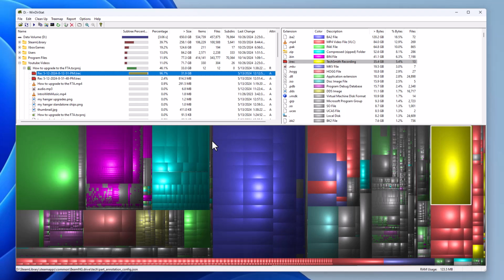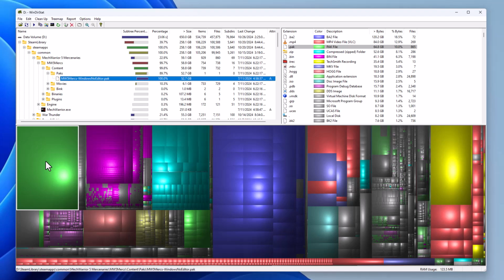And in my case, it's this giant green block here. And what do you know, it's a game I installed and only played probably once about a year ago called MechWarrior 5: Mercenaries and is gobbling up 52 gigabytes of space on my hard drive. Because this is a program, I don't want to delete this file from within WinDirStat. My preference would be to go into Steam on my computer and uninstall the game from there.